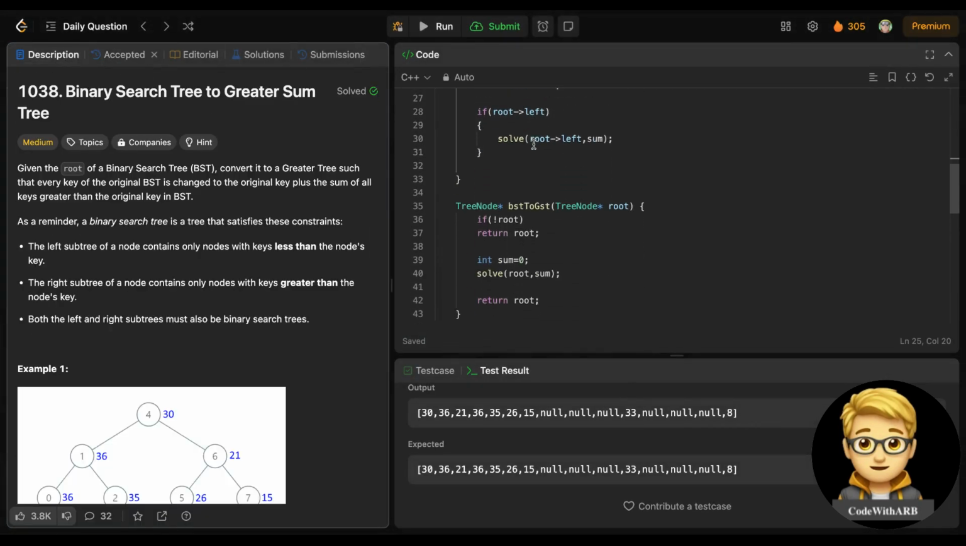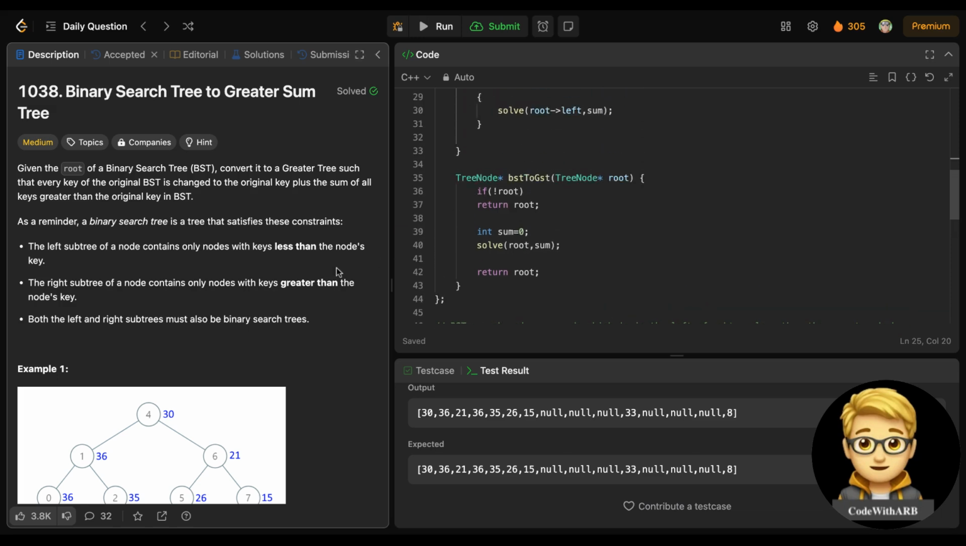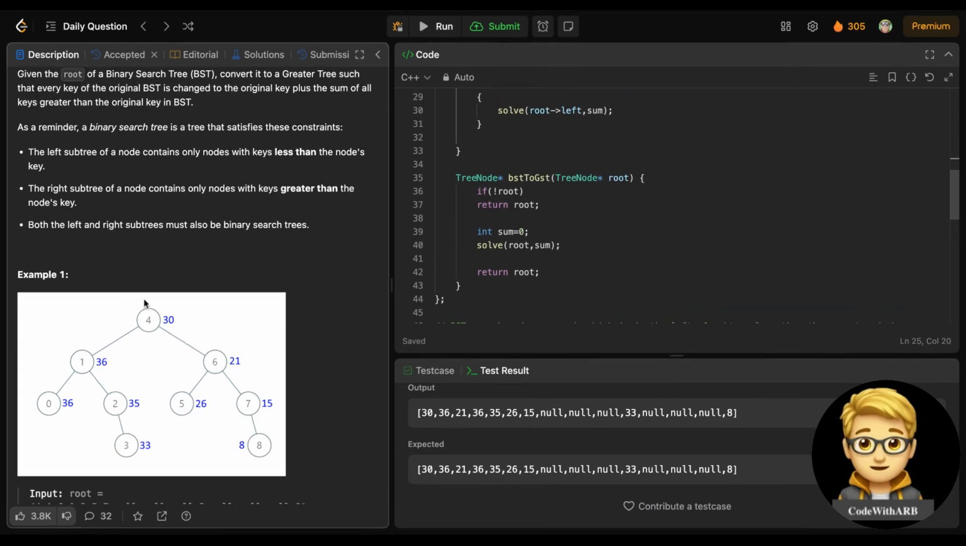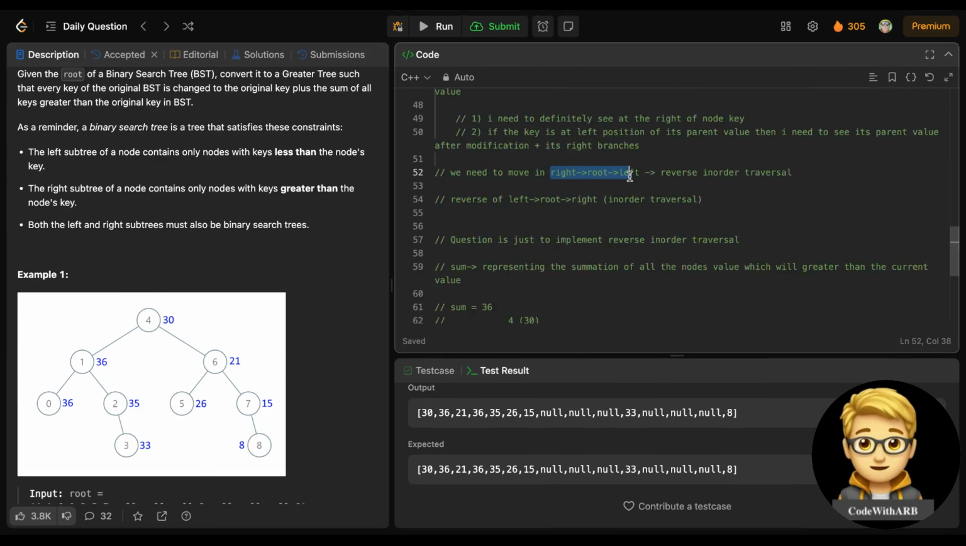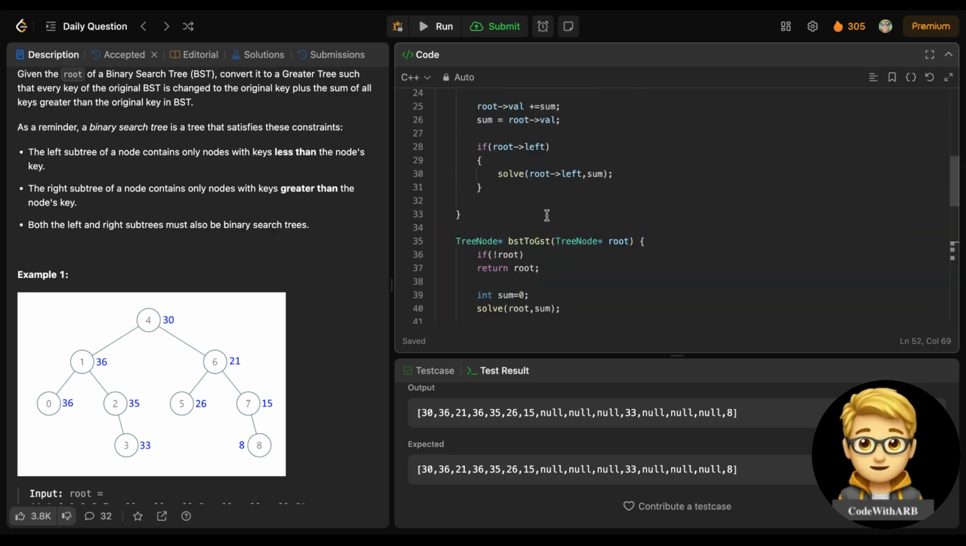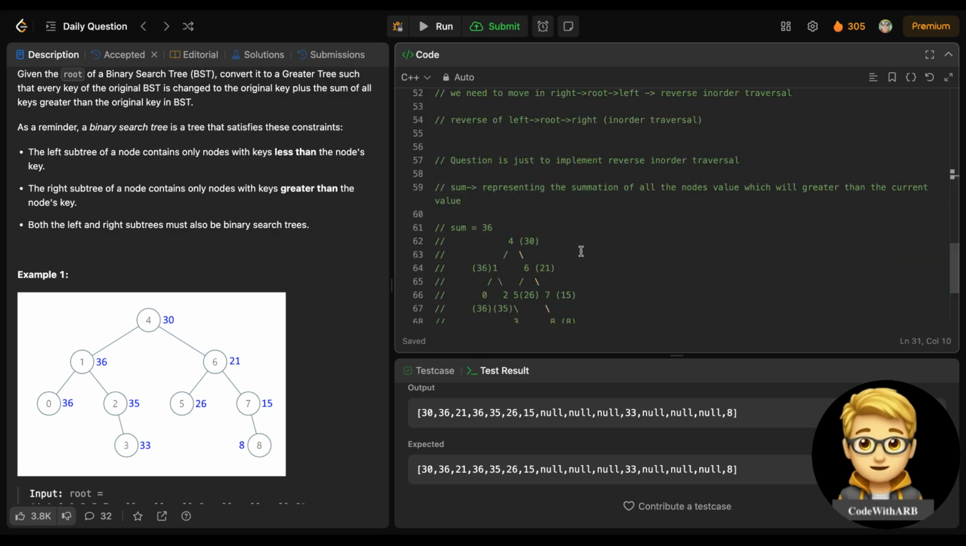So simply it's a reverse in order traversal, nothing else. It's just a thing that you need to observe, how the traversal will go, and that you just see that it's root, right, root, left, which is just a reverse in order traversal, and we will implement the function. That's all.